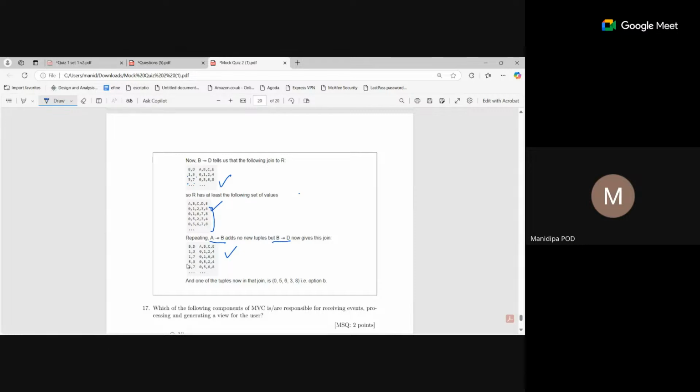Which is the new tuple? 5, 3. Wait, this is BD. So 5, 3, 0, 6, 8. That is present where? I haven't taught this in so long. Even I am a little dusty on this.